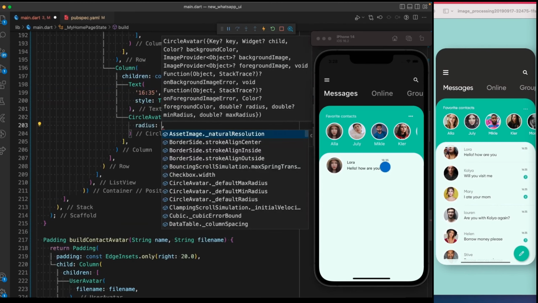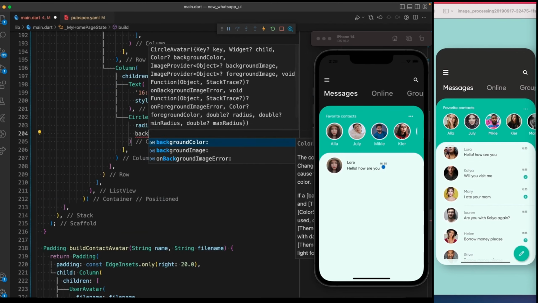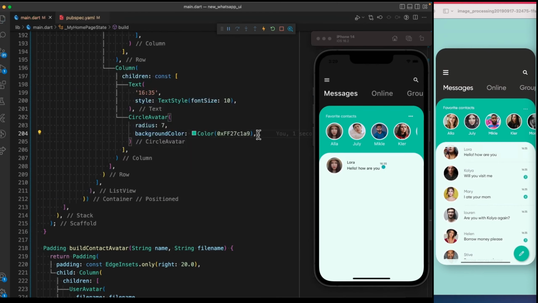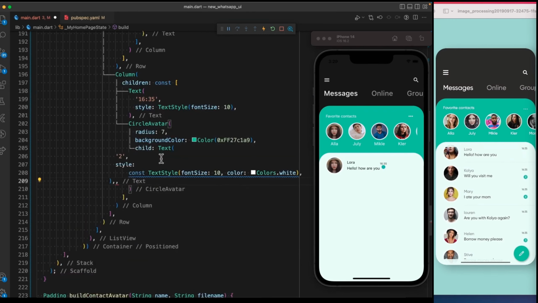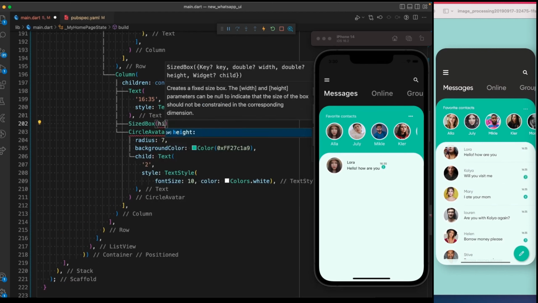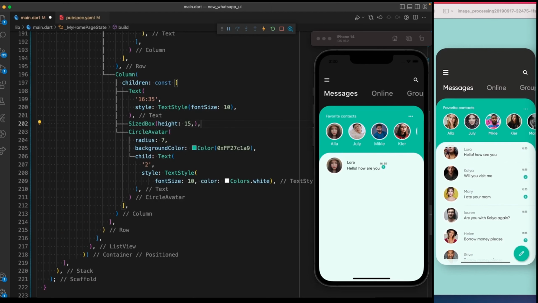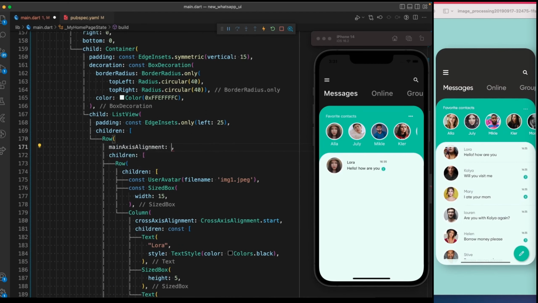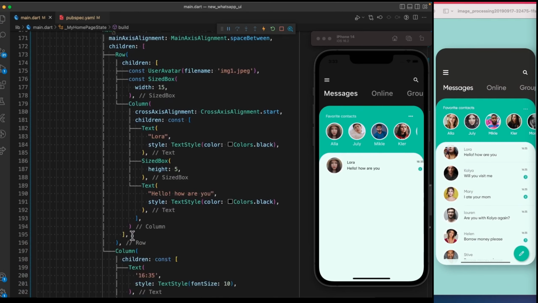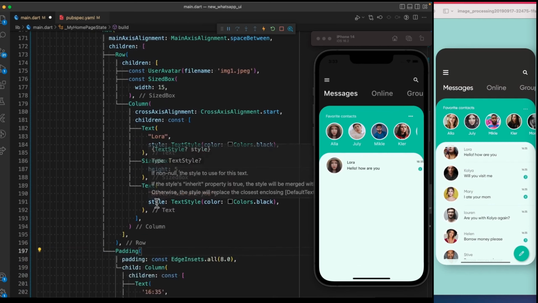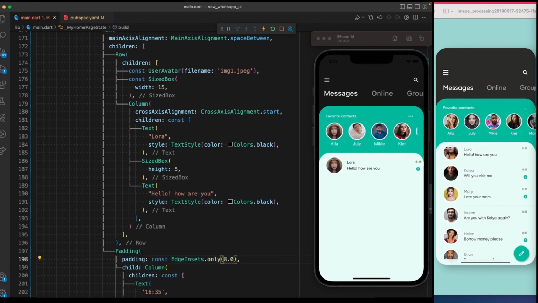We will give it a height of 5 and also some space between the user avatar and the column, again using the size box widget, but this time since we are inside a row, we will set its width to 15. Now for the paddings we'll do it in 2 steps. We'll first add a padding in the list view only to the left, and then another padding in the container on the vertical axis. Let's finish this row by adding those widgets at the end.